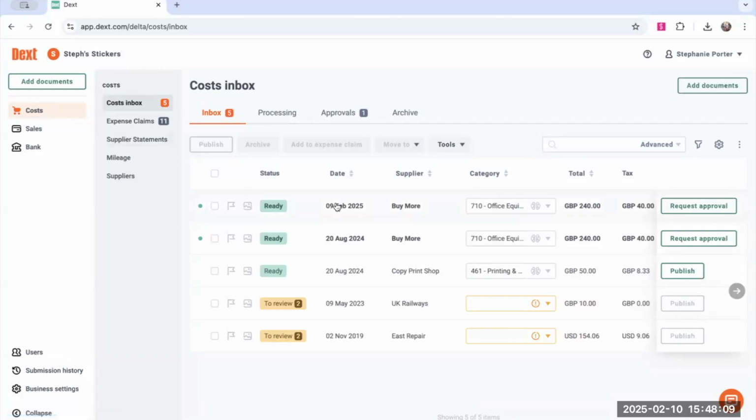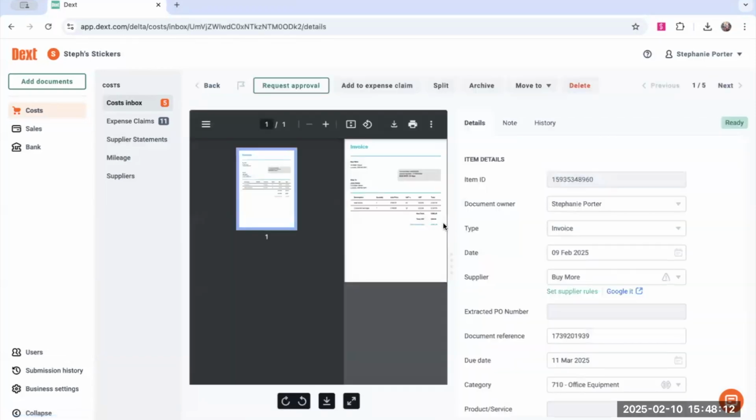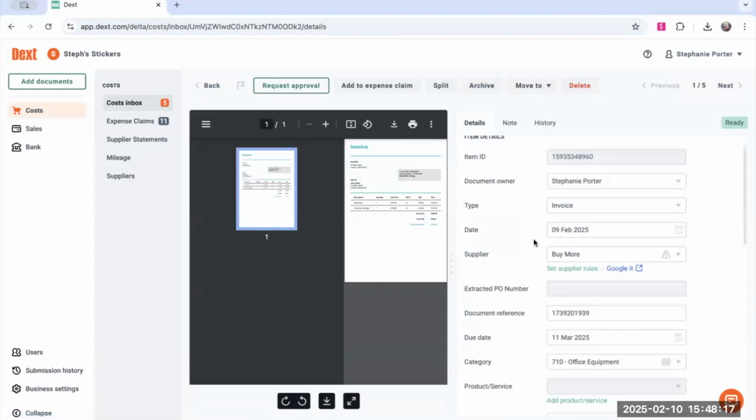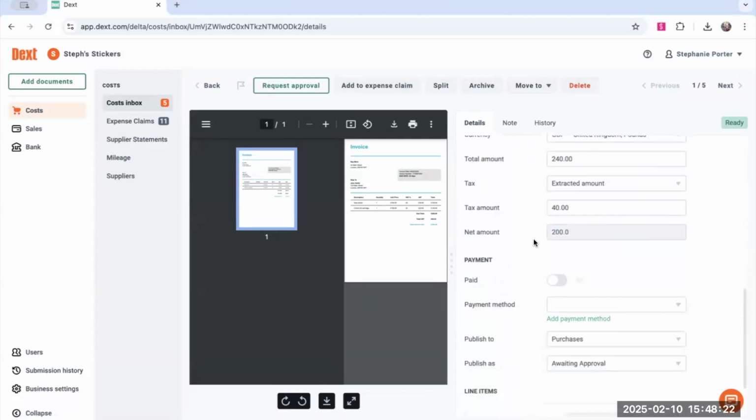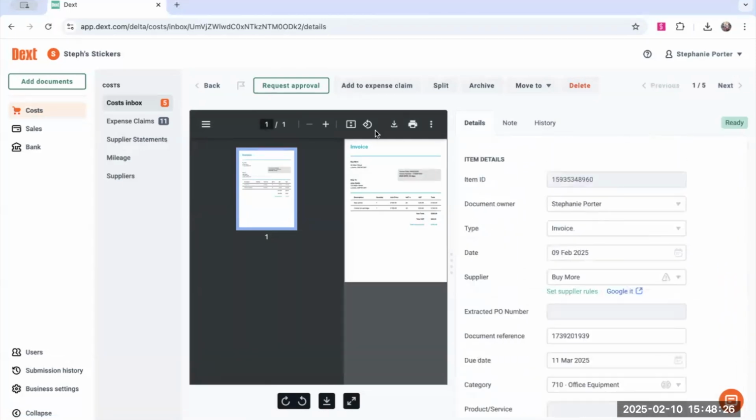So I've got two here, so I'm gonna go through and check them. So here we can see the document image, we can see the invoice type, the supplier, due dates, the category, everything here. And if I'm happy with everything, I can click request approval.